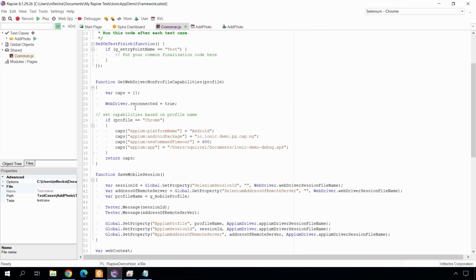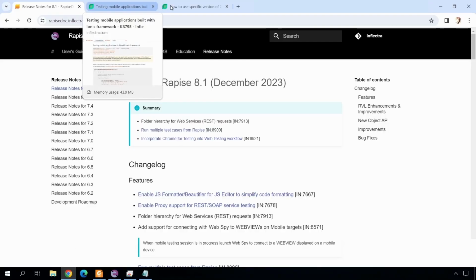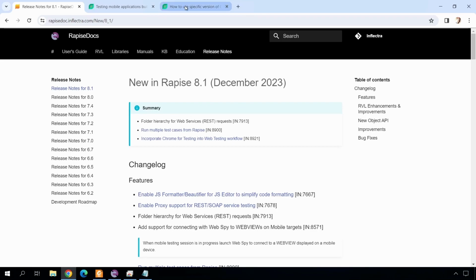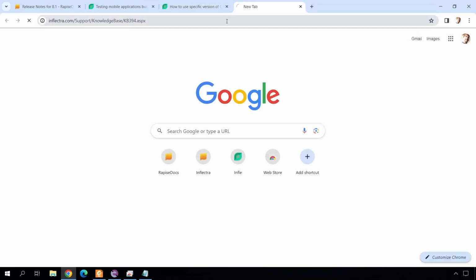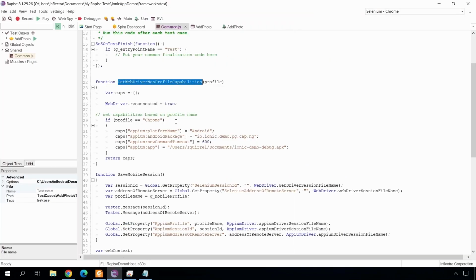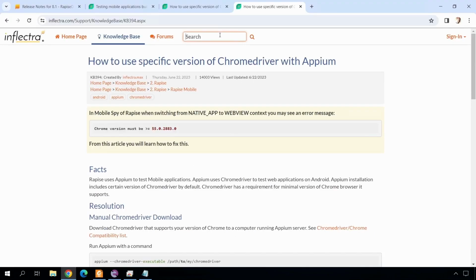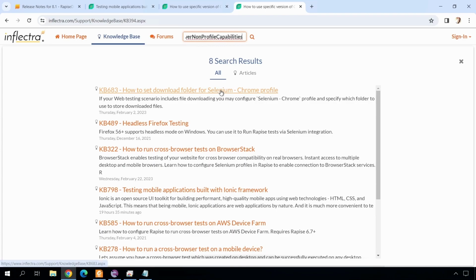And here, let's see what we have. The main part that we need right now is this get WebDriver non-profile capabilities callback. It is described in a lot of details in the knowledge base of Rapise. So it's not the article that I need. Let's go and open another page. And let's search for this callback here. Okay, and let's go to articles.